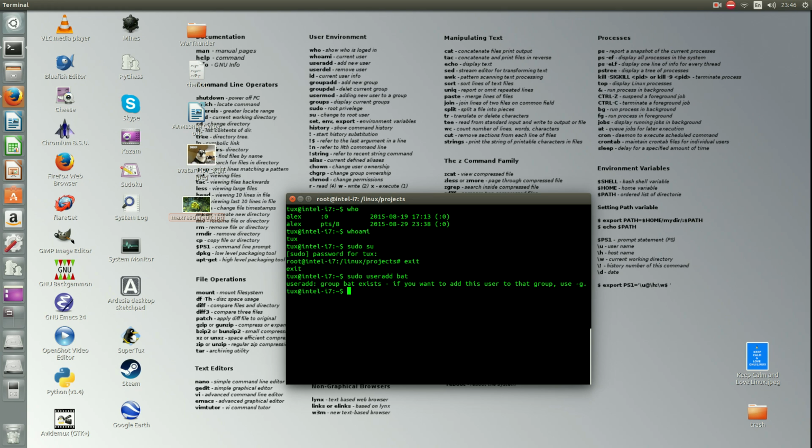Group bat exists. Okay, we just use a different name. Sudo useradd Tom. Oh, Tom already exists. Okay, sudo useradd Bob. Okay, finally, someone who doesn't exist on this computer. I don't know where Tom came from. Never mind. So here we added a user.